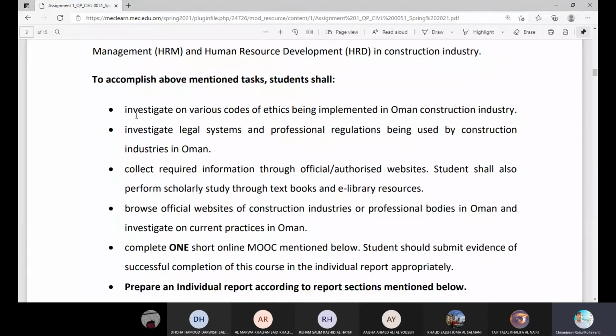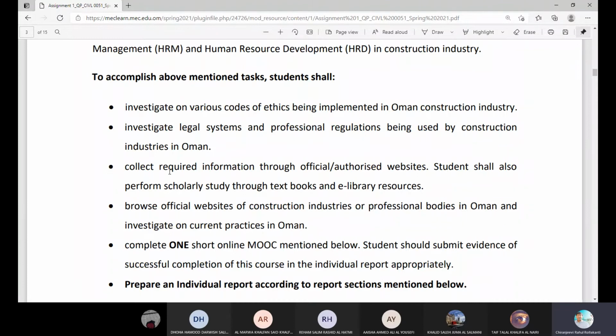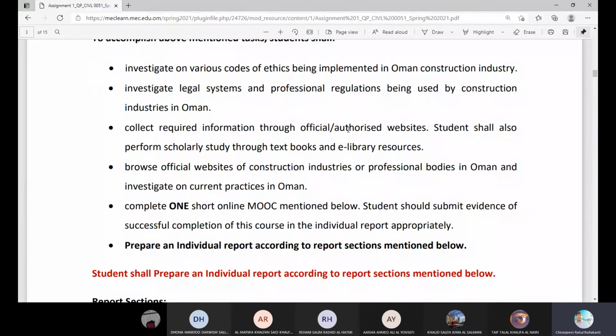To complete your assignment, you have to investigate various codes of ethics being implemented in the Oman construction industry. You have to investigate legal systems, professional regulations, and you have to collect information through official authorized websites.